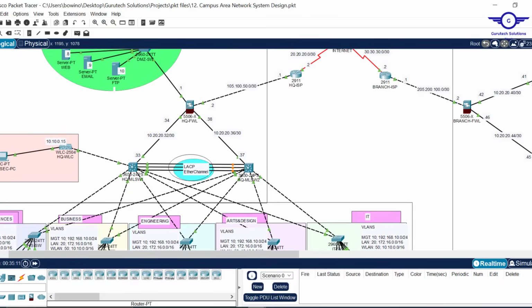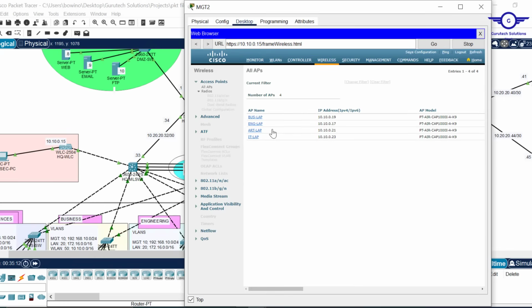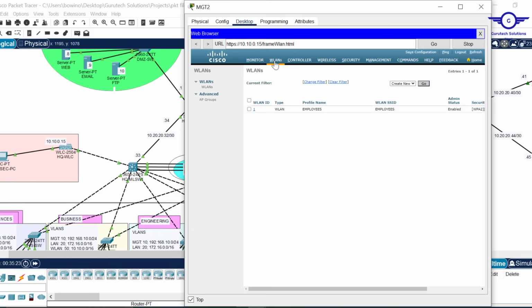Alright, so meanwhile, let's go back to our wireless LAN controller. These are the wireless access points that have been discovered by the wireless LAN controller. So we need to create more Wi-Fi networks. Just come under WLAN. Remember we have employees here. If you want to edit, just click on this one here and give it time to load.